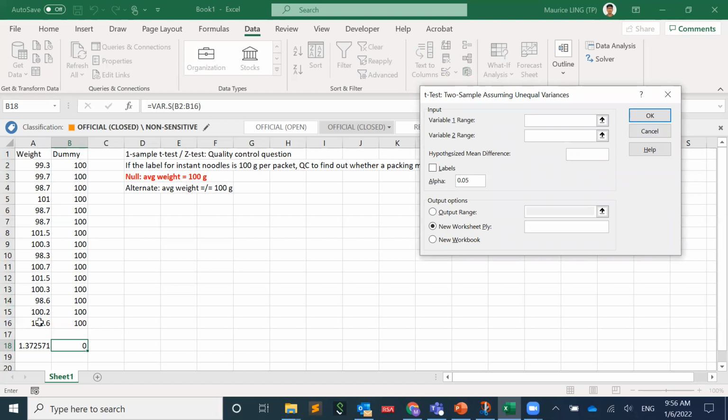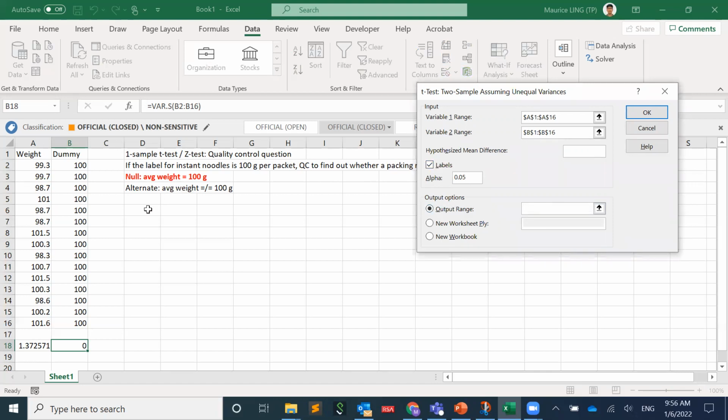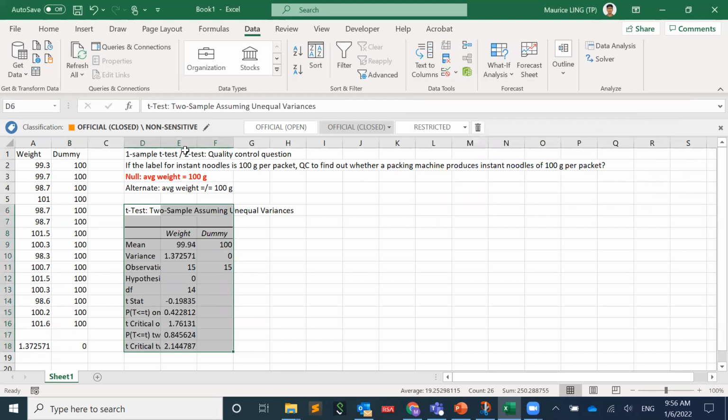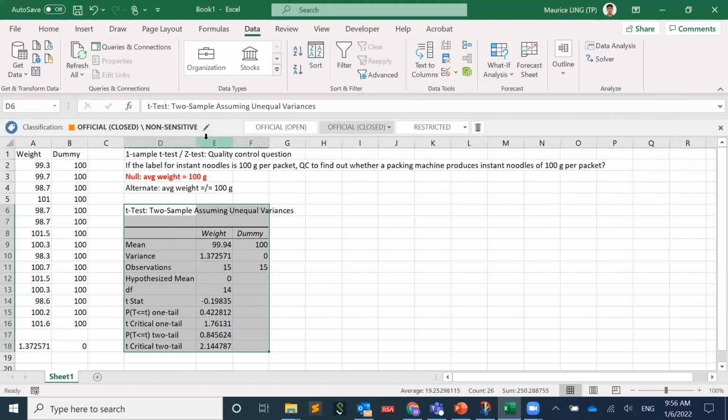Sample 1 will be the weight. Sample 2, or variable 2, will be the dummy. And that's it. Because we selected the labels, we click the labels, and for output range we put D6, for example. So we run it. And voila. That is actually how we do a one sample test.